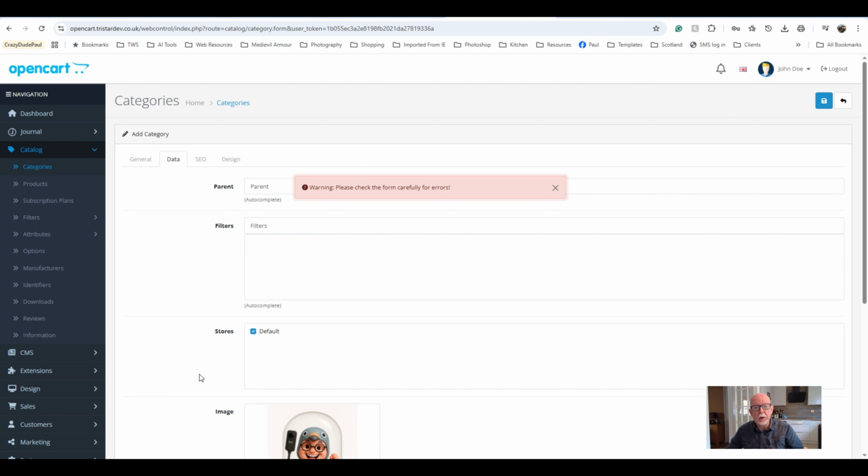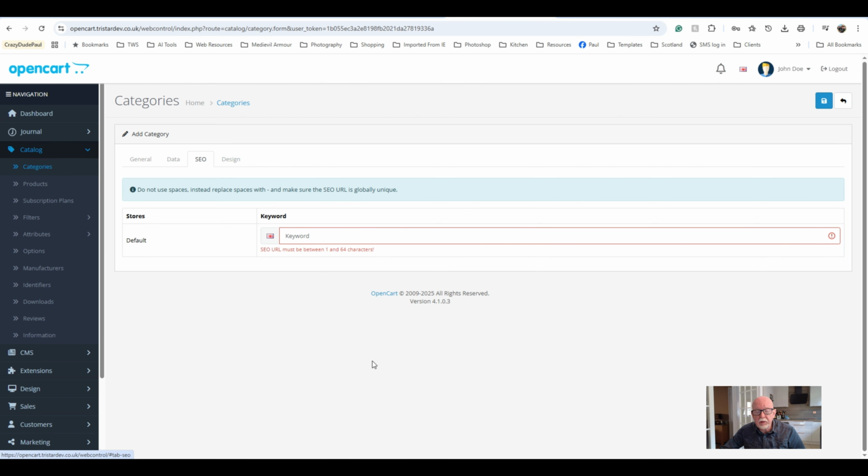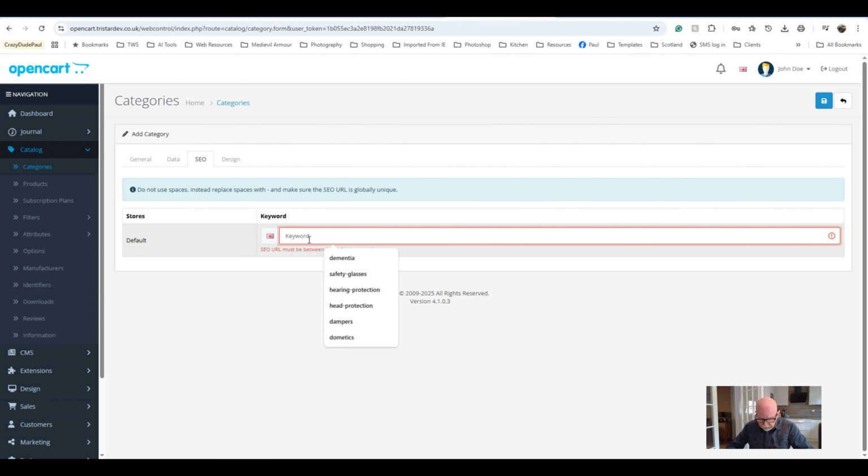You'll get a warning because there's one other thing that we need to do: every page requires an SEO URL. That is the URL that Google will be looking at. So this will be our test website.co.uk and then games, because that is the category that we're using.